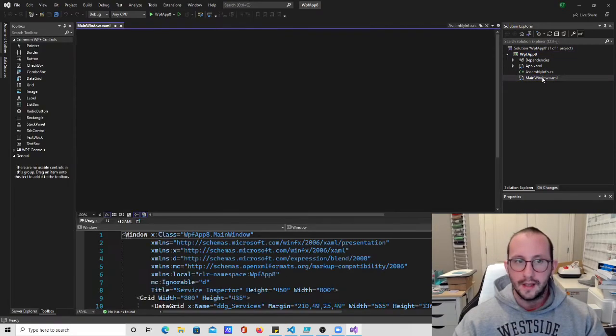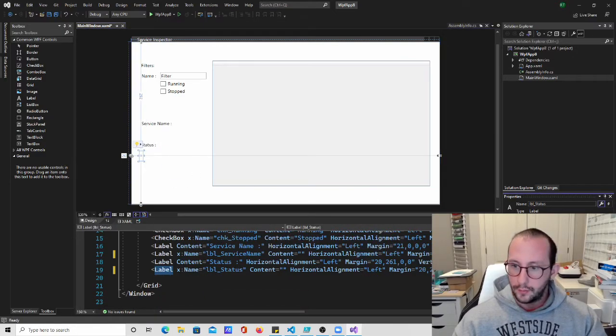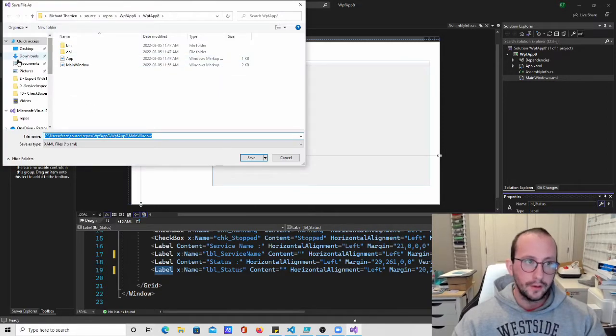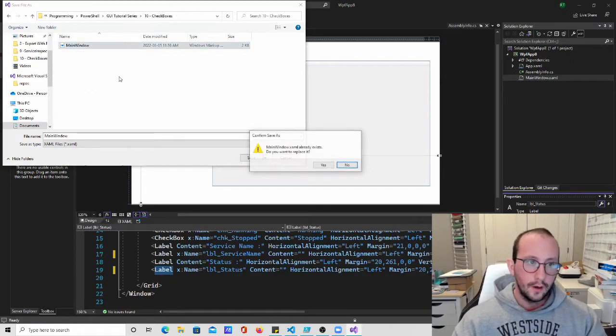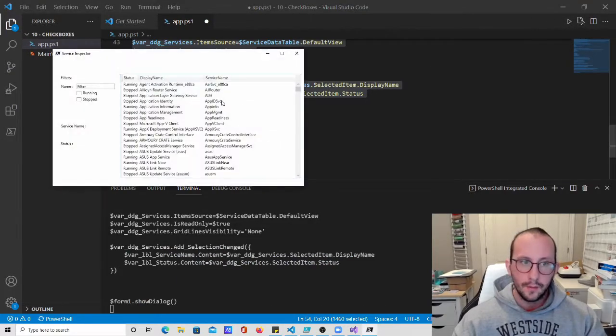And just open up that XAML file here, and let's click on the label. We're going to keep the height the same, but the width we are going to set to auto, because we don't really know how big we actually need it to be. So that should be okay. Then we're just going to save our main window XAML and overwrite our file here. And if we run this now, as you can see, we did fix that.